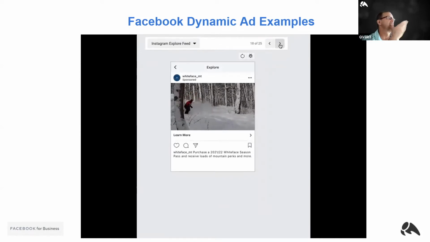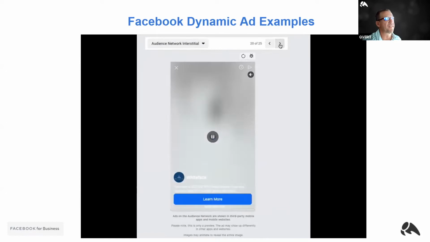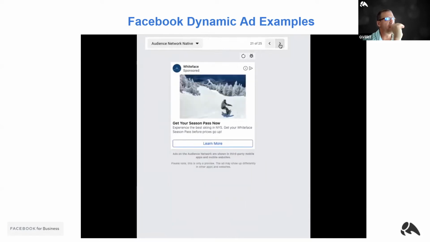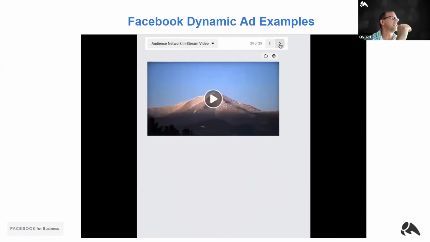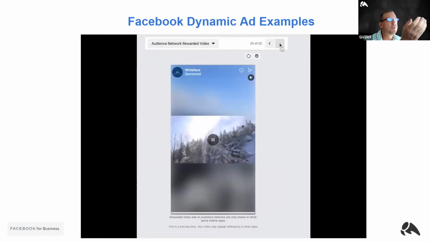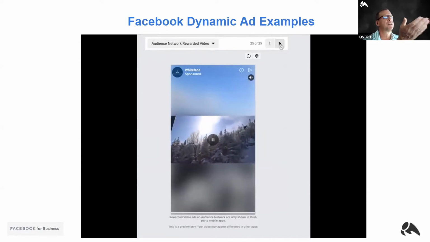And I stand corrected because this is Facebook dynamic ad with the video format included as assets. So Facebook's kind of tricky in filling all of their creative needs, and these just do an exceptional job of filling most all of their different placements that you can.